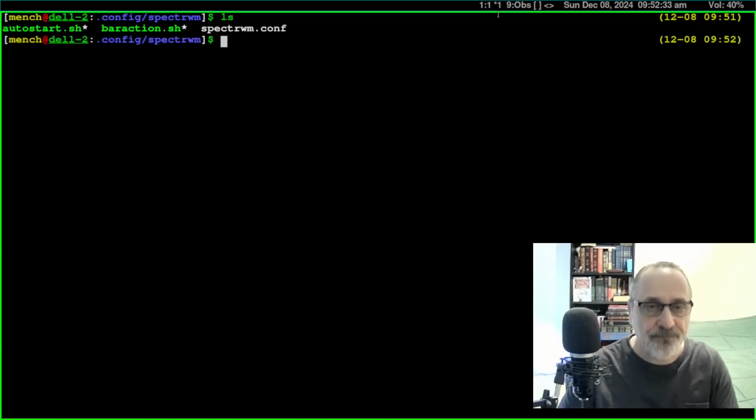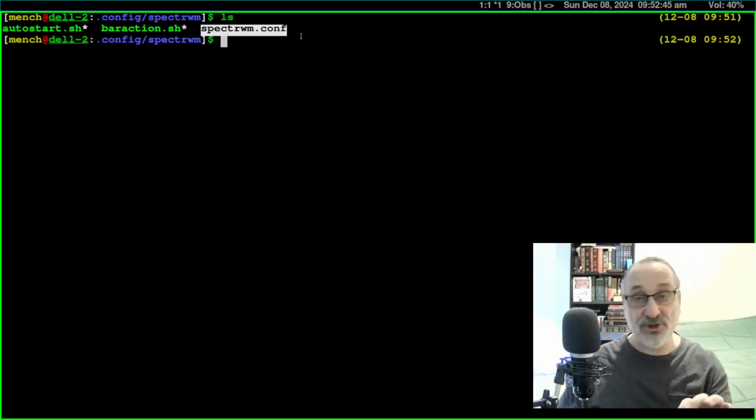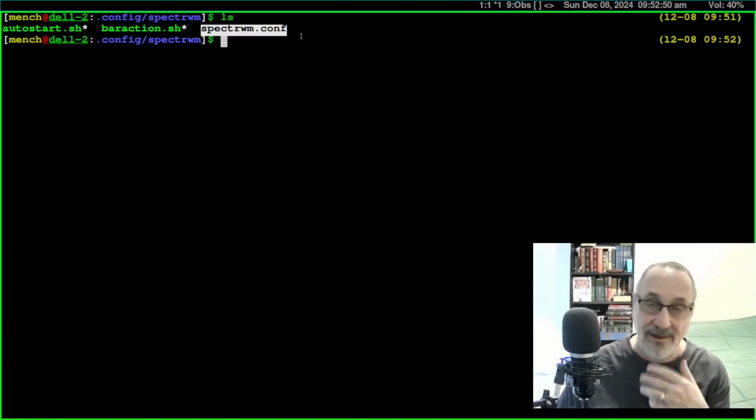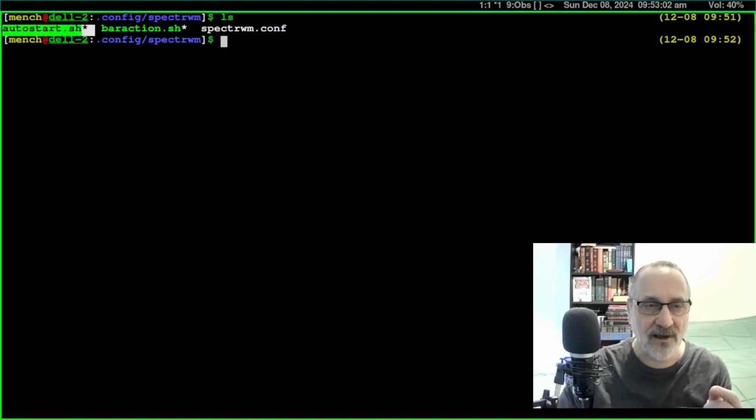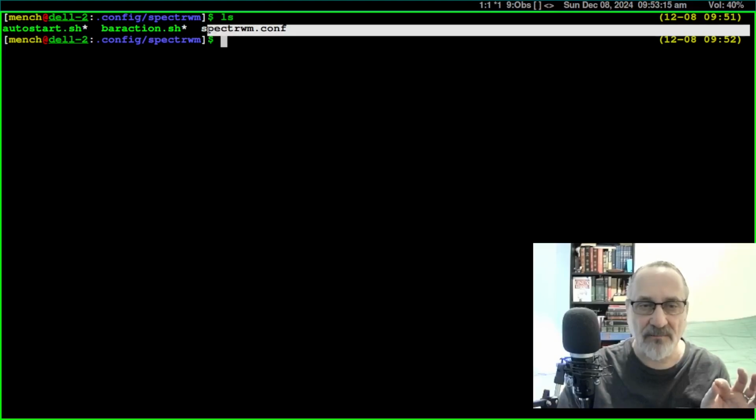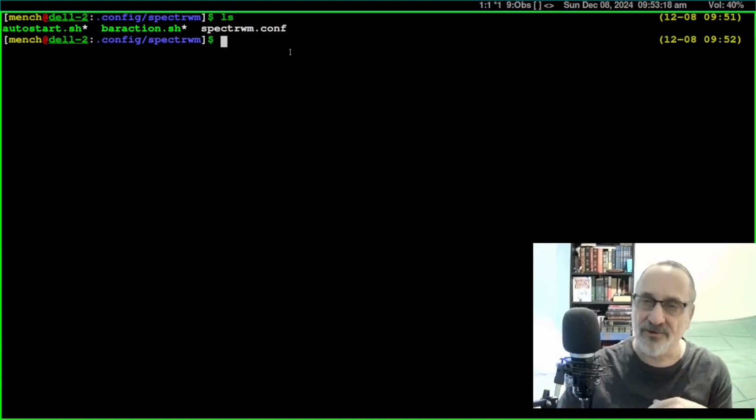So let's do an ls. Before today, the only thing that was in this folder was spectrwm.conf. Now that file has been changed a lot. I made a lot of changes in that file since my last video. Actually, this weekend, I made a lot of changes in that file. And I also added 2 more files. I added this Autostart file, and I also added a Baraction file. So I added these 2 files, and I made a lot of changes in the spectrwm.conf file.